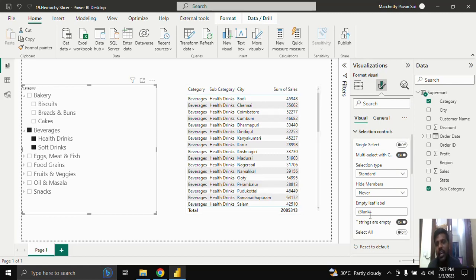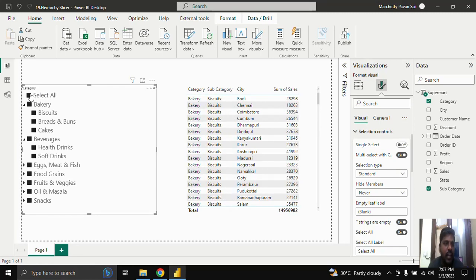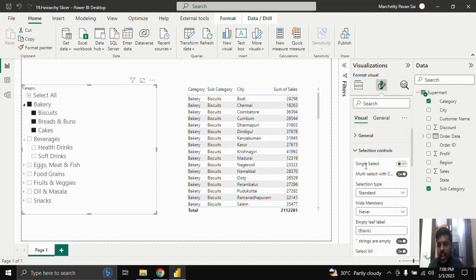Here, since we don't have empty strings data, it is fine to view the data. We have this select all option. We could turn it on, and you could see the select all option over here. I could either select all or deselect it, and I could select the necessary categories which I wanted. So this is all about selection controls.